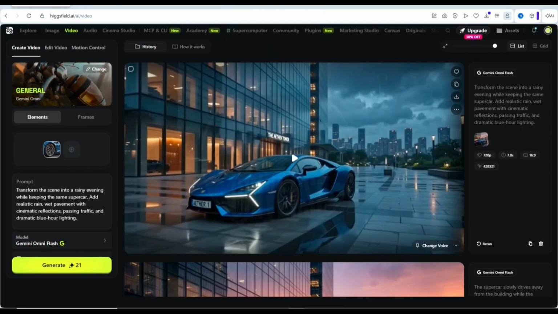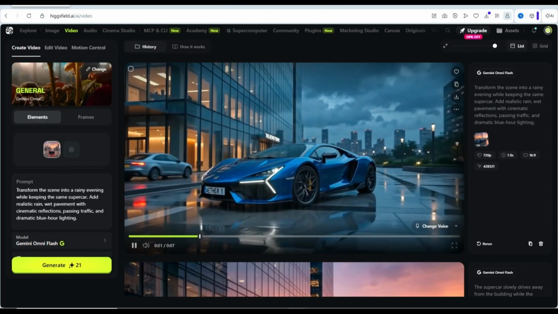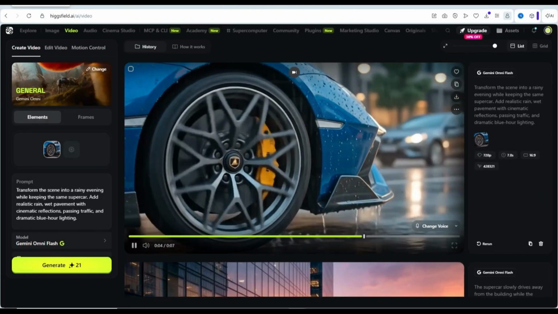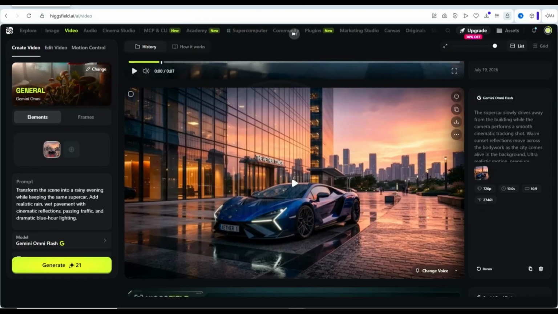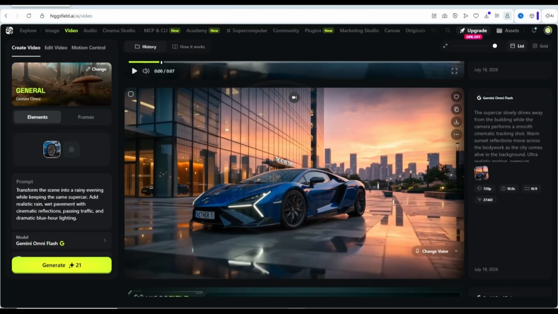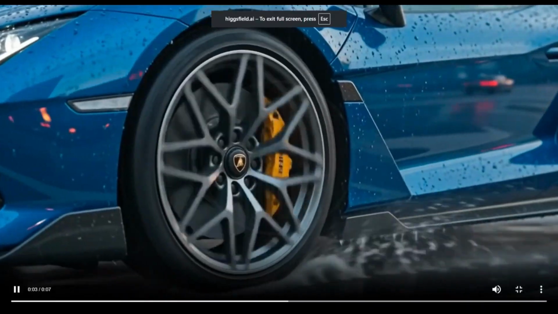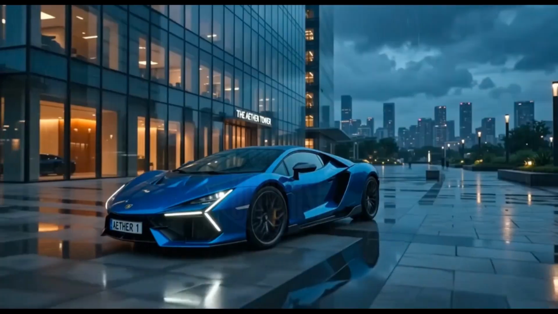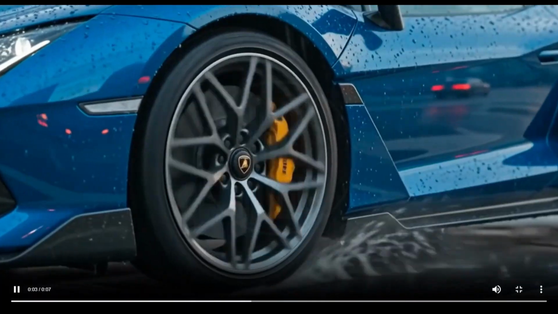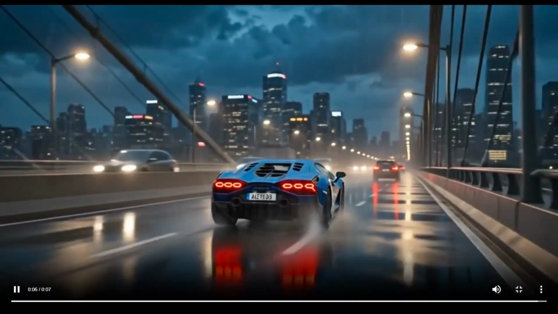Instead of creating a completely new video, I'm simply asking Gemini Omni Flash to change the environment. The car remains the hero of the shot, but everything around it changes. The dry streets become rain-soaked, reflections appear naturally on the pavement, and the lighting shifts to a cool blue evening atmosphere. It's a simple prompt, but it completely changes the emotion of the scene.